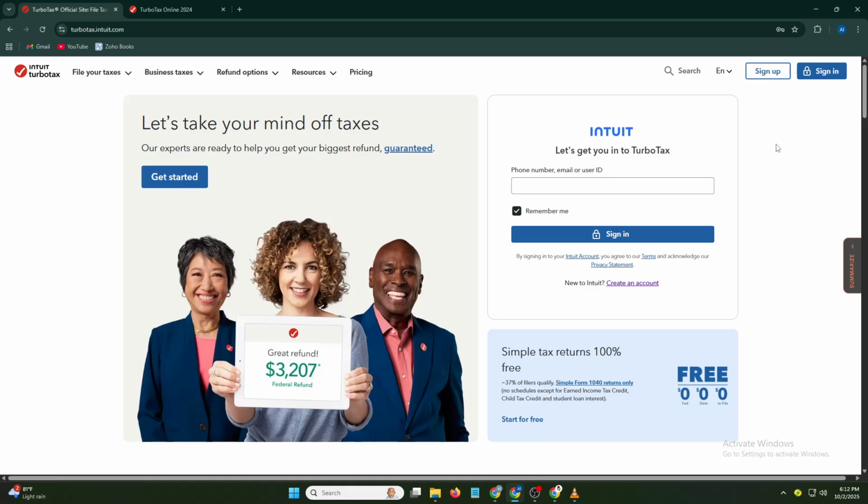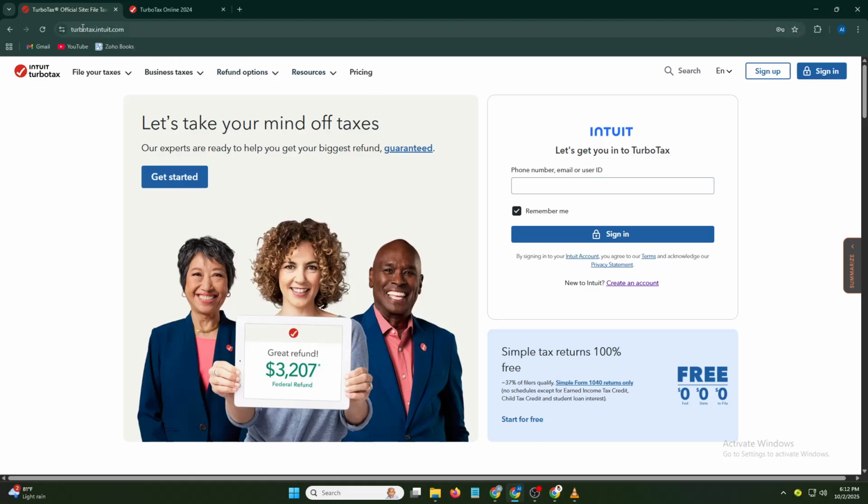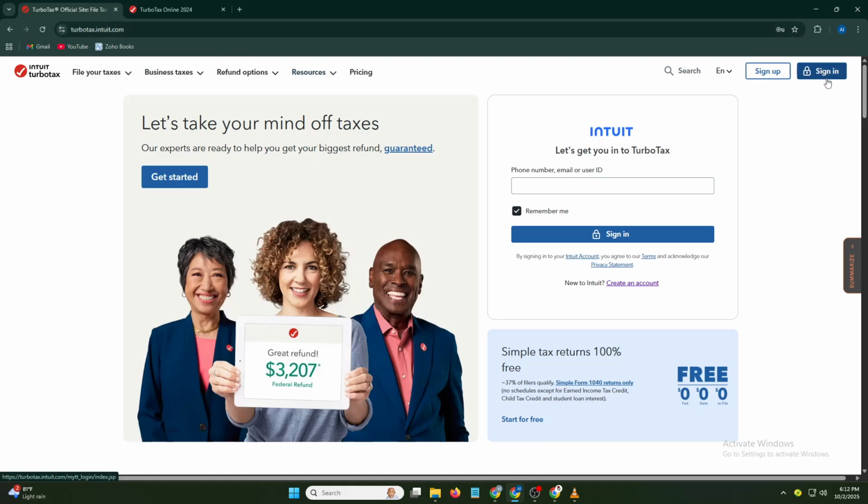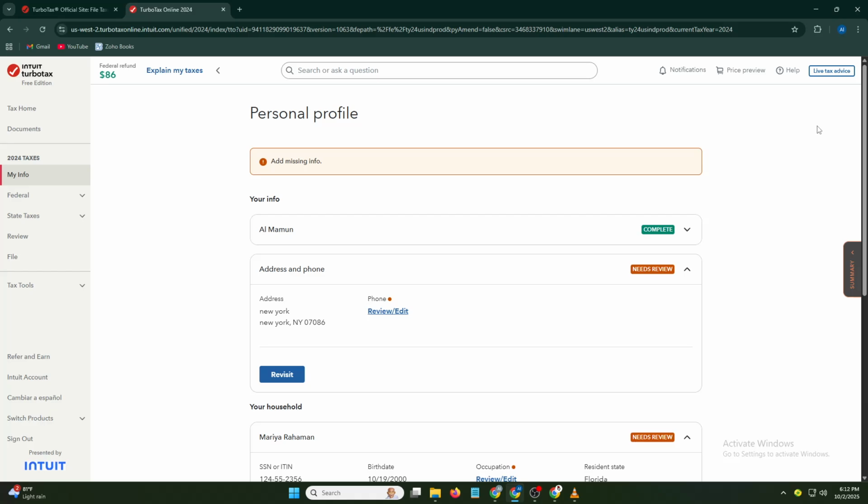First, head over to the official TurboTax website and log into your account. If you're new, you'll need to create one first. It's quick and free. Once you're logged in, you'll land on your TurboTax homepage. Think of this page as your central dashboard where all of your tax information is organized.